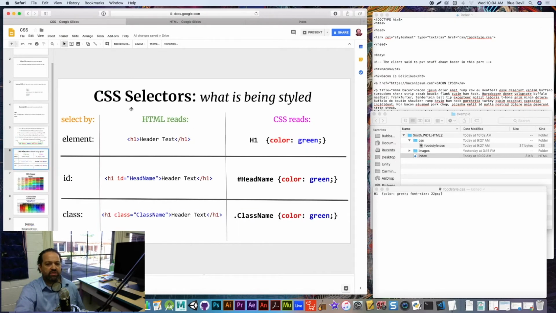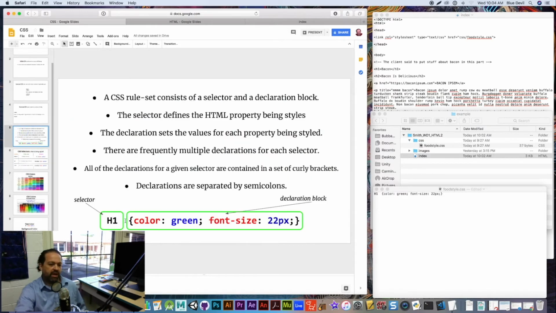Now, your selectors are what is being styled, right? So headers are going to be styled here. You can also choose different kinds of selectors. I used an element selector in this example. Okay, I used H1, so all the H1 headers.